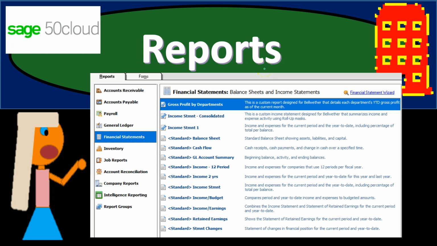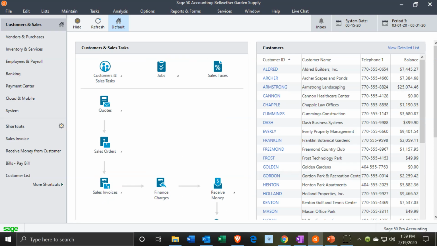In this presentation, we'll give an overview of the reports within the accounting system. Let's get set up with Sage 50 Cloud Accounting. Here we are in our Sage 50 mock file, which is the Bellwether Garden Supply. We're in the actual software, but you should be able to follow along with the free demo version as well. So we're going to be going to the reports now.